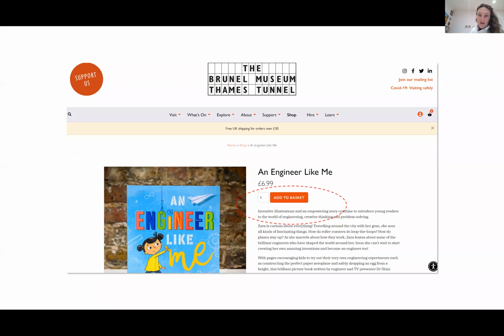So here is an example from the Brunel Museum. What I really like about this is that there's a really nice, bright call to action. And it says very clearly, add to basket. And it is above the fold. So it is in that first area of the website. I don't have to scroll to find it.